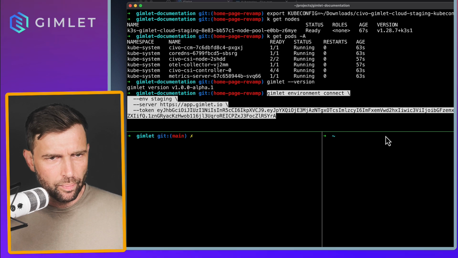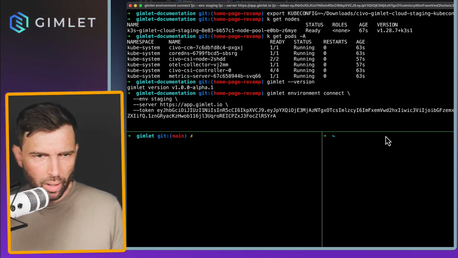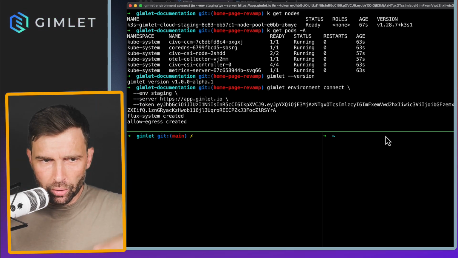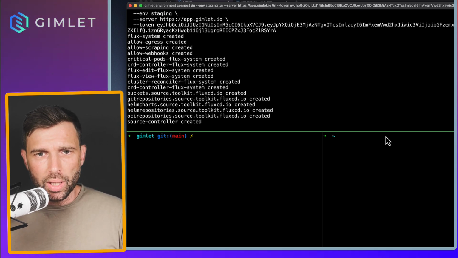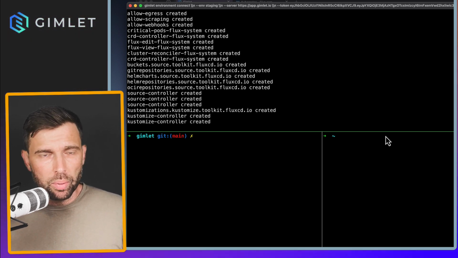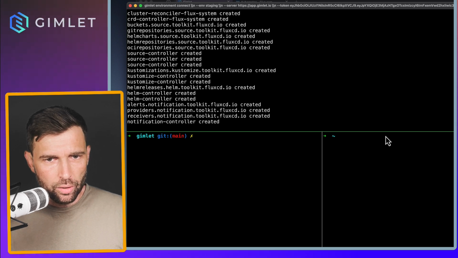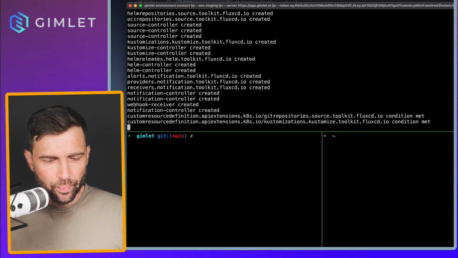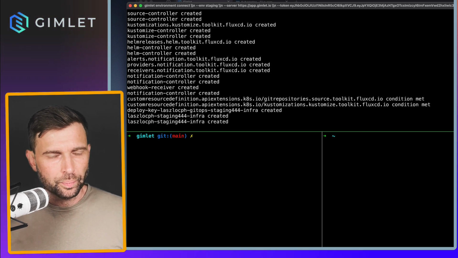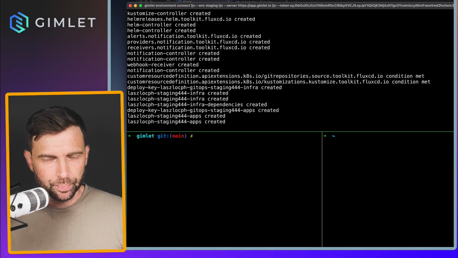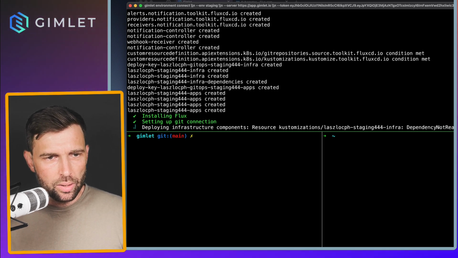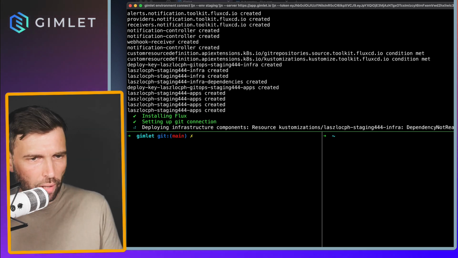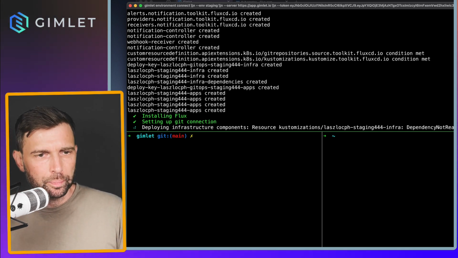Alrighty, let's do it. I'm going to delete this cluster and I'm going to delete this environment before launching the video. So all these tokens that you see on the screen will not be available. So that shouldn't be a concern. All right. Flux is installed. Connection is up. Waiting for some stuff to start up.